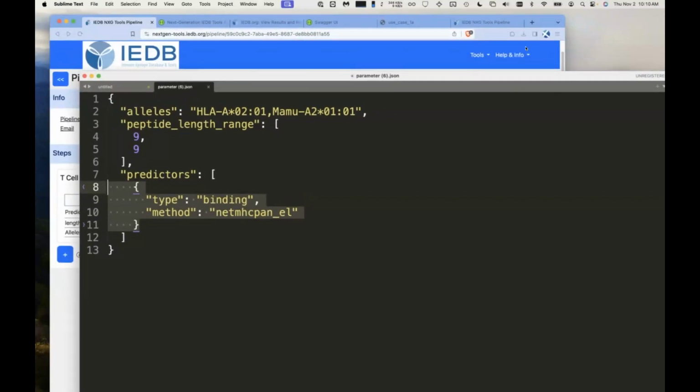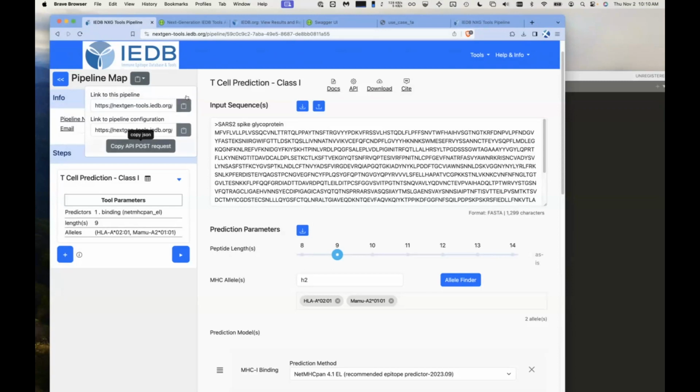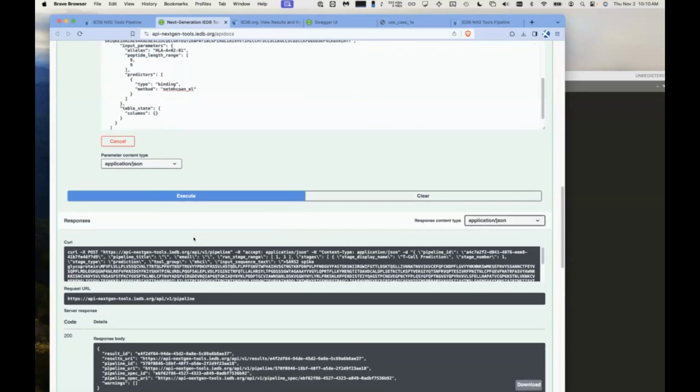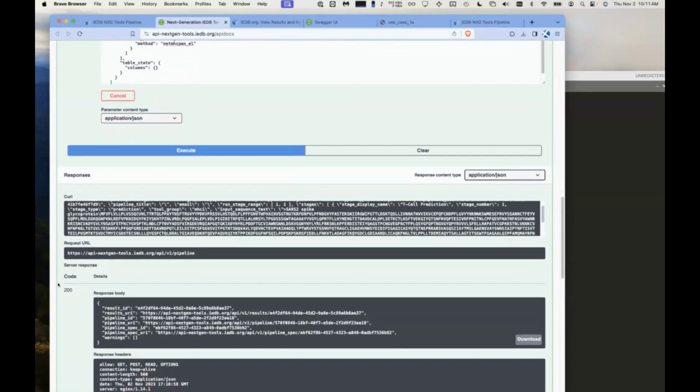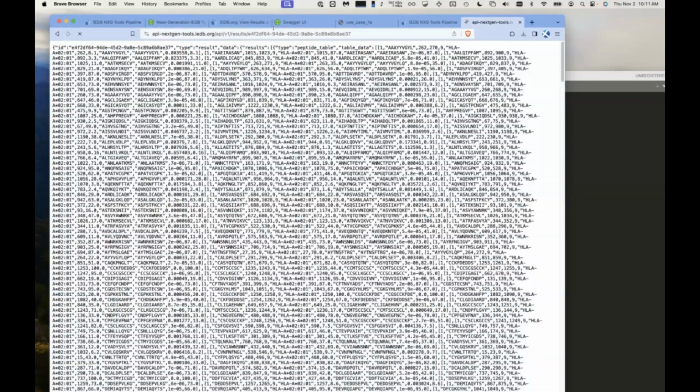So as I just showed you, I ran this prediction, and we copied that post request. We could run that through the API. When we do this, it actually is executing live. We get a response back from the server, and we're going to get the results URI. And that is where the data will be, once it actually completes running, and it looks like it's complete.